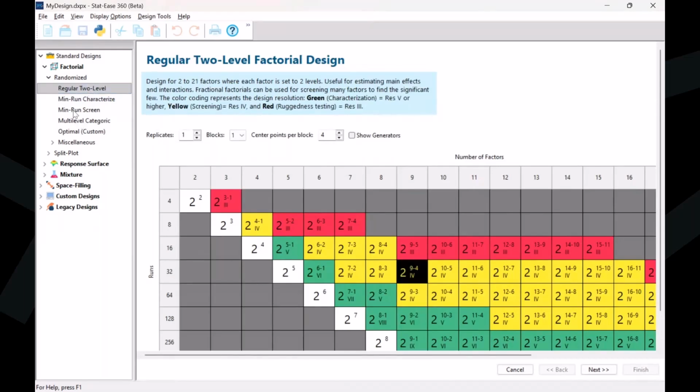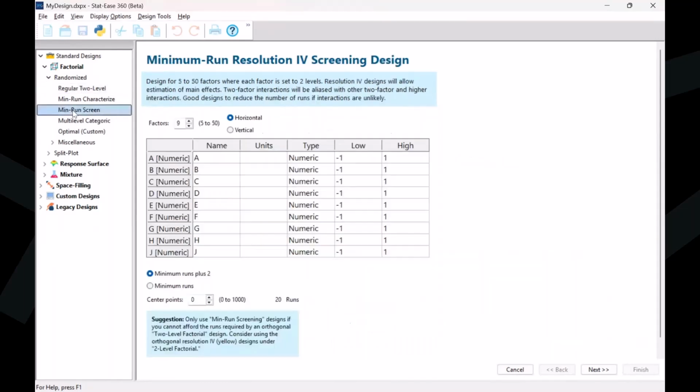Technically, you can get by with 2 times the number of factors at the minimum for just main effect testing, which would be 2 times 9 or 18. But if you look at this, you'll see that if we select the 18, there's a red or orange warning that comes up.